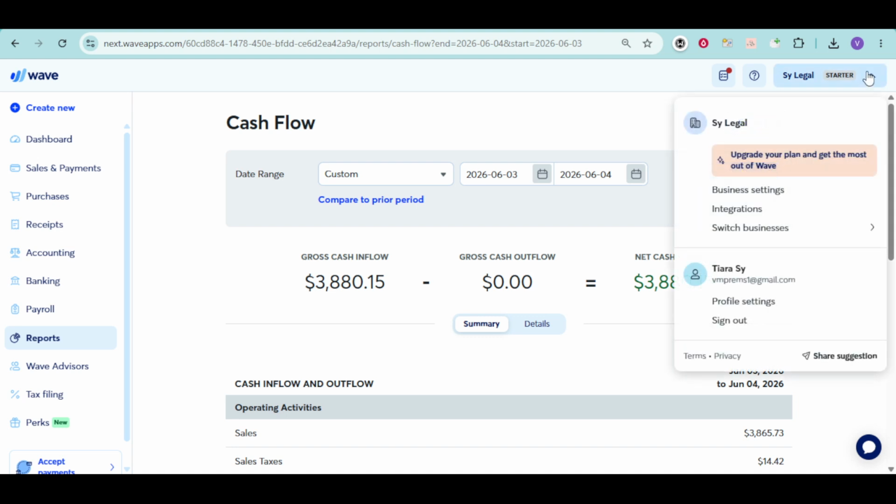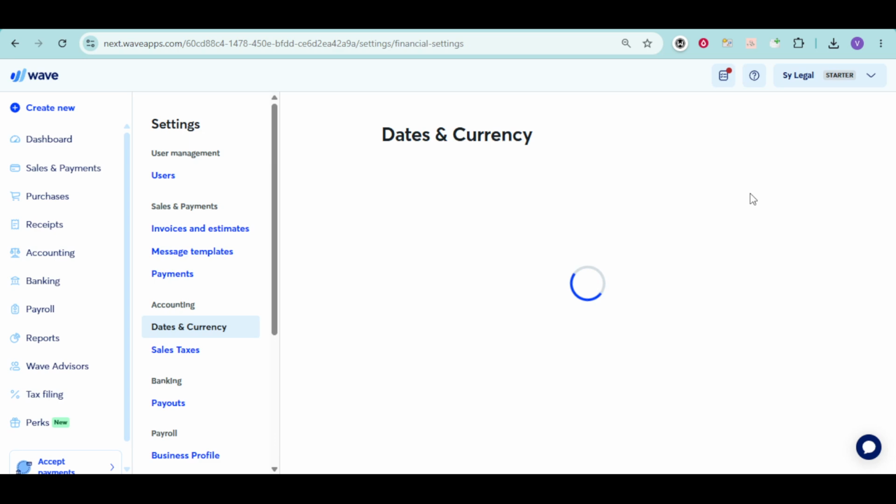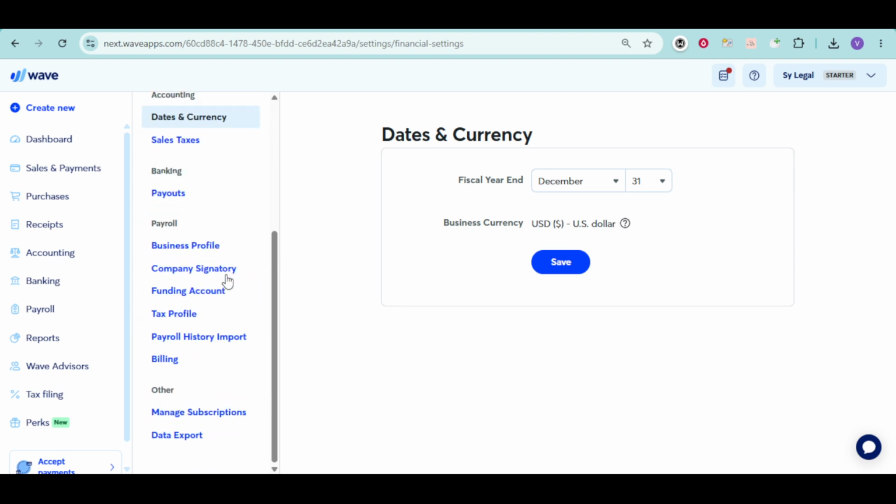This will reveal a drop-down menu with several options, giving you access to a range of settings and features that Wave accounting offers. From this drop-down menu, you'll want to select the option labeled Business Settings. Clicking here will take you to a new screen dedicated to managing various aspects of your business account. It's where you can adjust everything from your company's basic information to more advanced settings, so it's a good spot to familiarize yourself with if you haven't done so already.